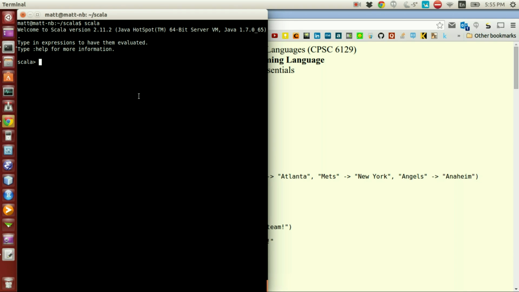So let's take a look at Scala data structures. In general, Scala supports pretty much the same data structures you'd find in Java, maybe in a slightly different way as well. So first, let's take a look at an array.